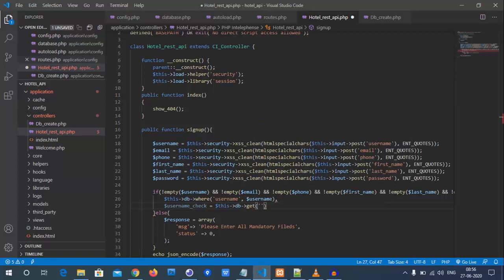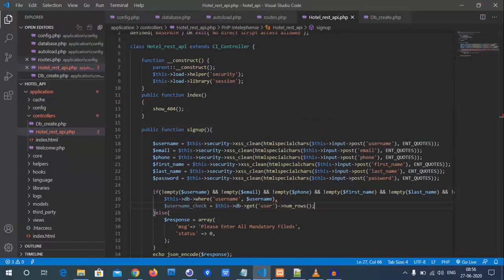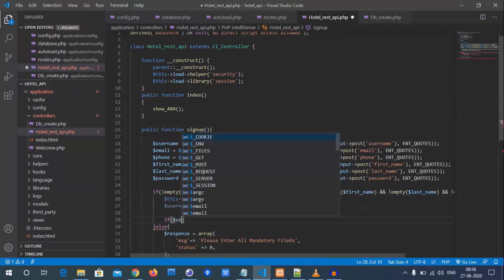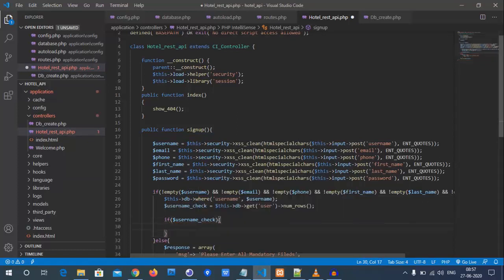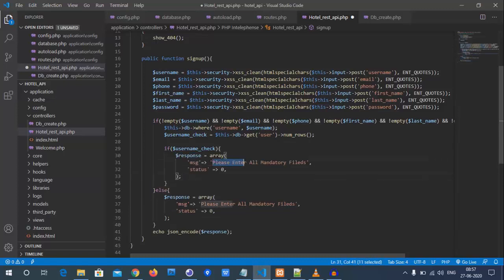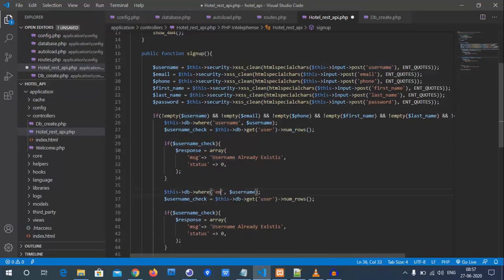So how to check it? Let us use this db where username is the username, with the response equal to the username check. This db get, what we have created, user. We want num_rows, right? So we check the number of rows with that user. Okay, we go with a semicolon. If it is like 1 or 2 or 3, if something is there, then user check. If username check, then we tell a response stating that the username already exists.